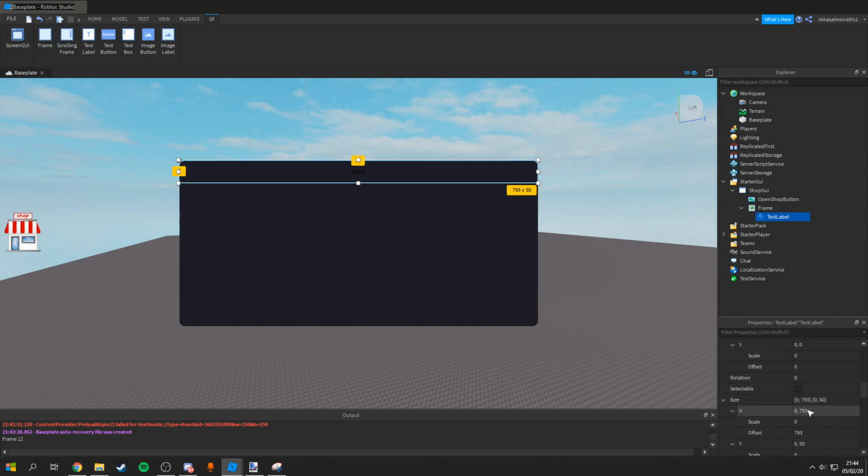Once again, just use scale so mobile devices are not going to have a problem with your GUI.